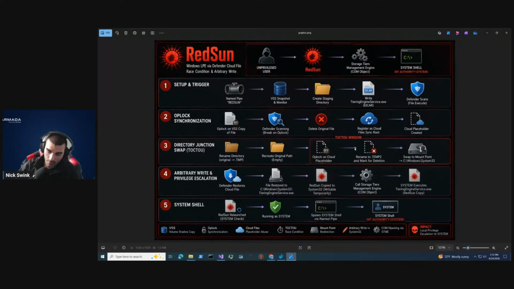And when it's rewritten by Defender, Defender can write to any directory because it's running as system. And so during that window, an attacker can replace it with a different file. In this case, the exploit rewrites itself. So it copies its own executable file to that location, re-executes itself by spawning a different service called the tiering engine service, which we're going to talk about in a little bit.